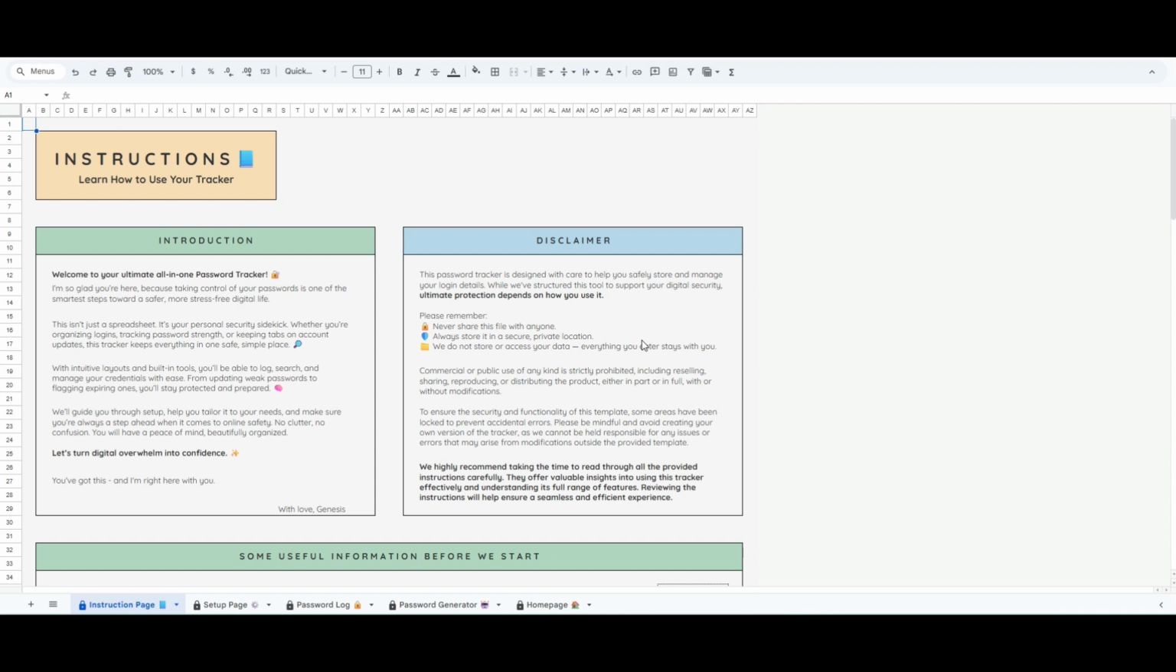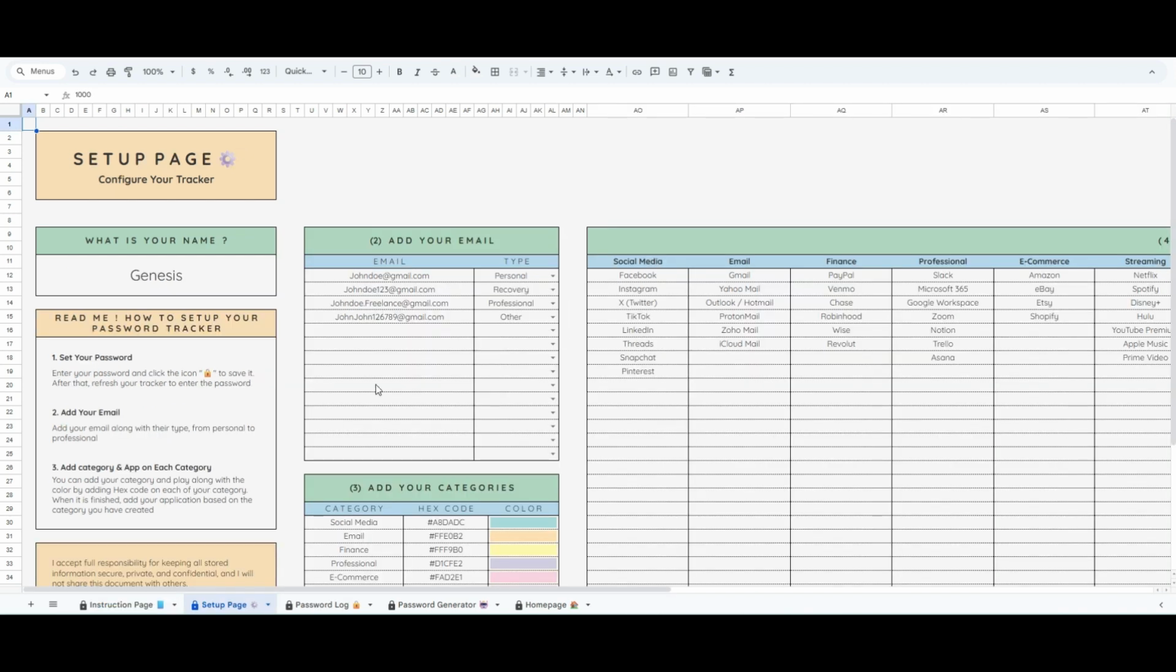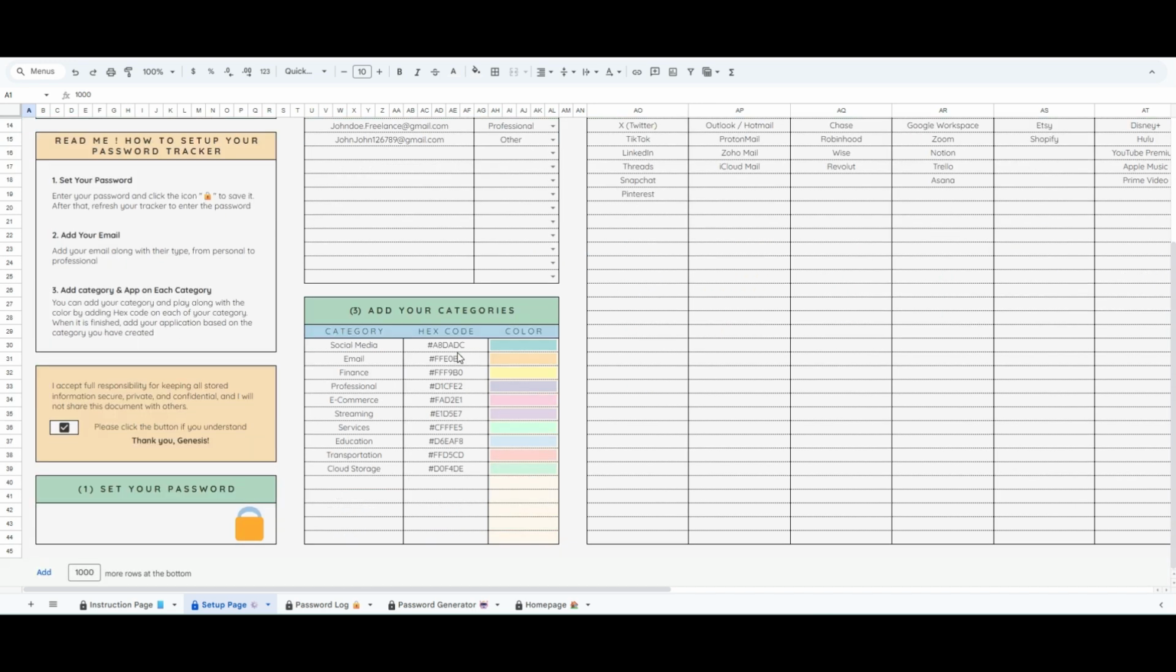Next up, we will enter your email addresses. Simply fill out all the email addresses you want to store, and choose which type fits best. Then, you have the option to change colors and give the tracker a personal touch. As you can see, we have already added some categories. Feel free to remove them if they are not correct, or to add more categories.